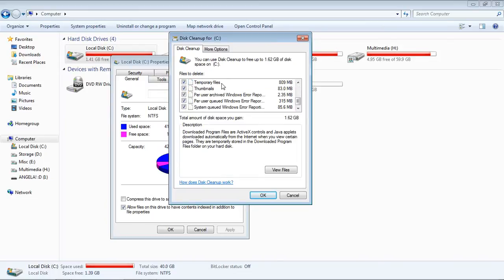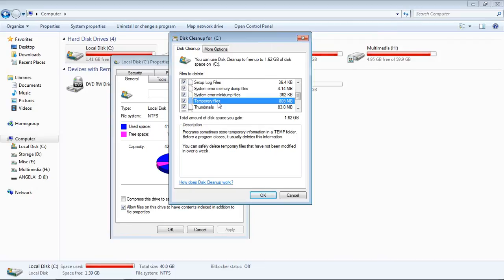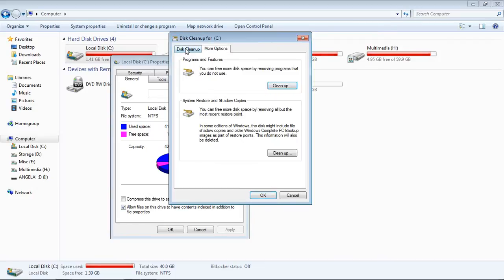You can see here, error reporting says you don't need those. Temporary files, if you install a program of some sort, it will actually store temporary files to install that program. So once you've installed the program, it just sits there and wastes space. And obviously you do not need that anymore for the installation.